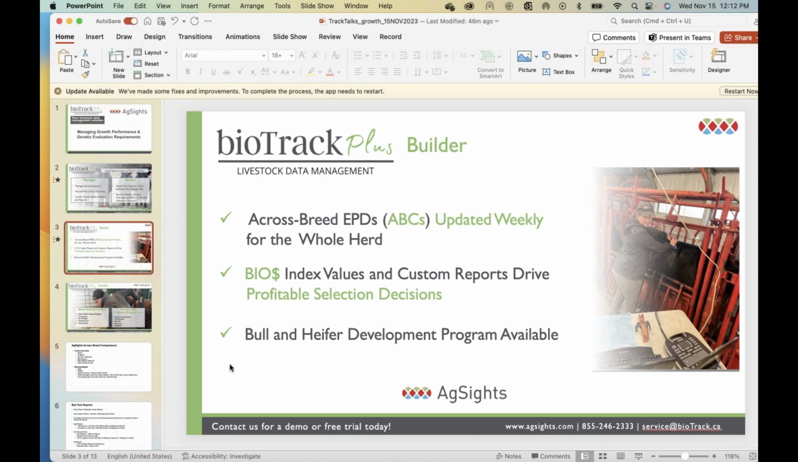There's a second option, which is an optional service called our bull evaluation program and heifer development program. This is an optional extra service, but you receive bull test reports with comprehensive data on the performance of each animal.